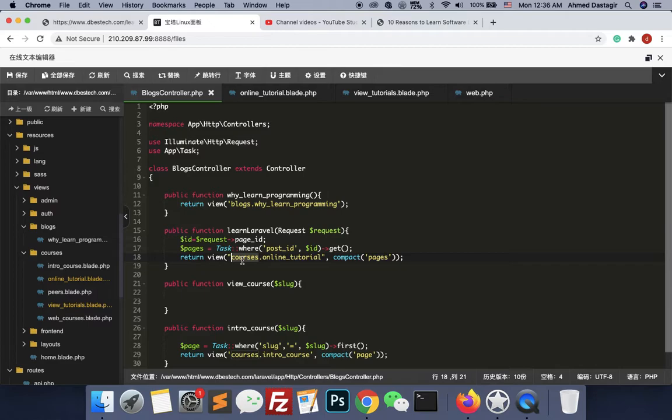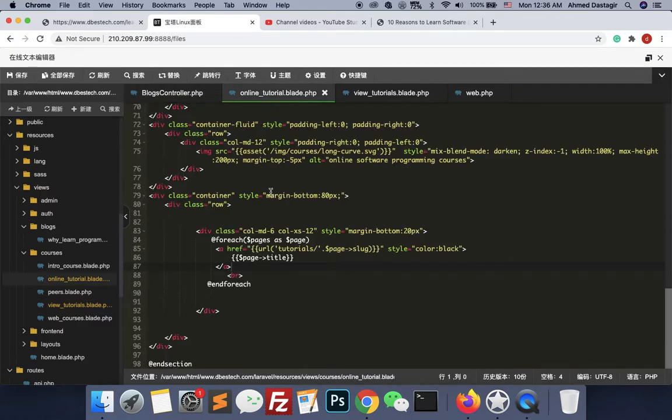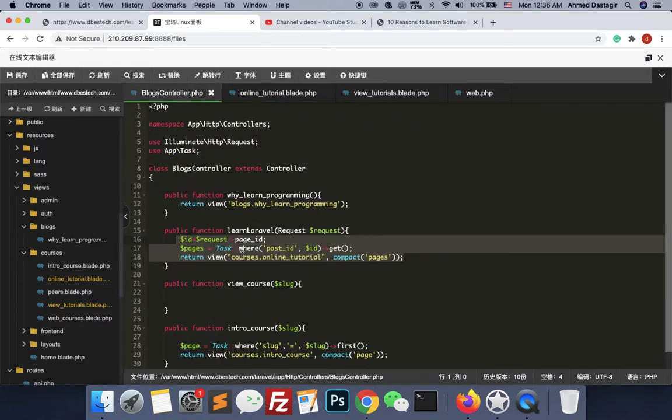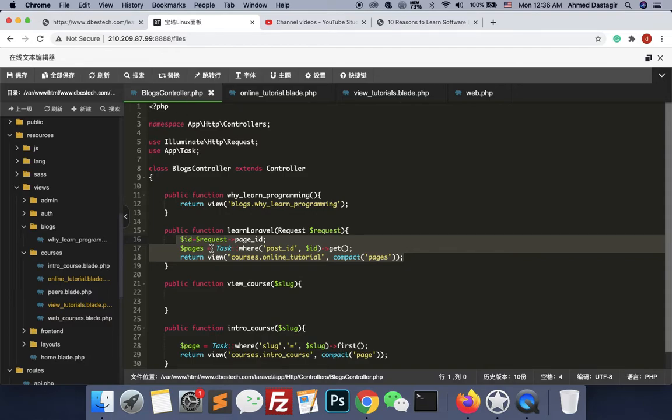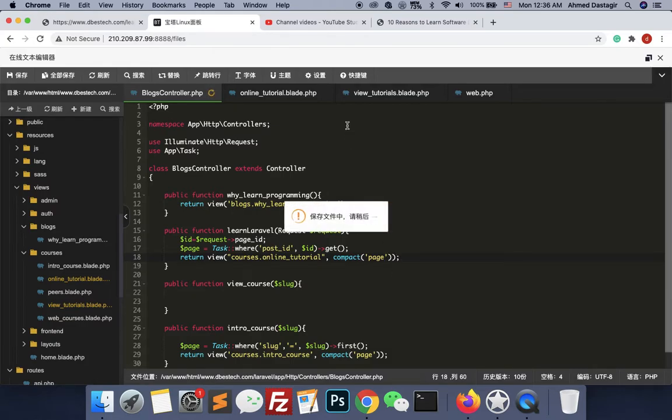Now let's see what happens once you send this information to the blade and how it looks. I already made the page over here, the blade file. As you can see, I'm sending, well, I have pages here, so I need to change it to pages. Okay, I'll just stick with page for now. I don't want to change anything over there. It's fine though.